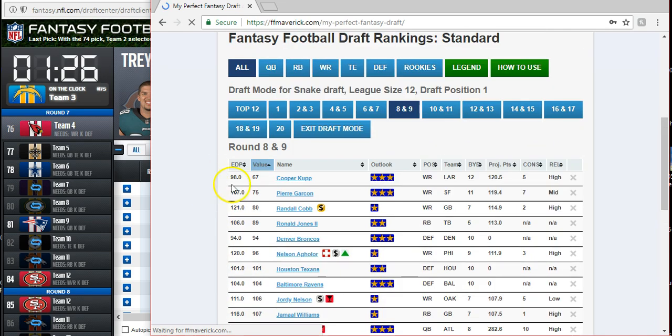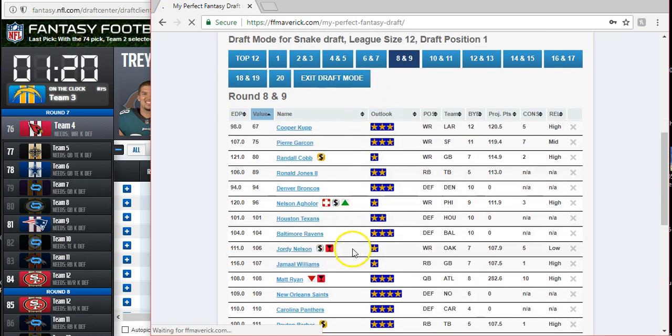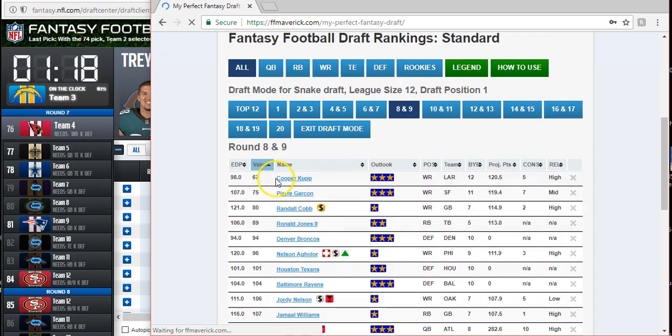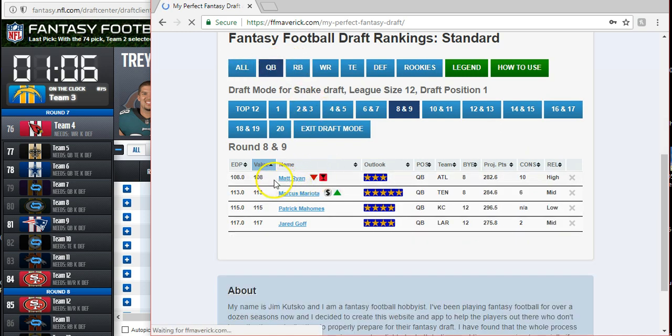So you can see here that the quality of players is starting to thin out, man. Look at this. I mean, not great options at this point in the draft. Cooper Kupp is certainly offering the best value at this point in the draft. I think he'd be a great choice as our 3rd wide receiver. I think we should also start looking at quarterbacks. So if we look at quarterbacks on this round, we got Matt Ryan, Marcus Mariota, Patrick Mahomes, Jared Goff. We got some good options here.